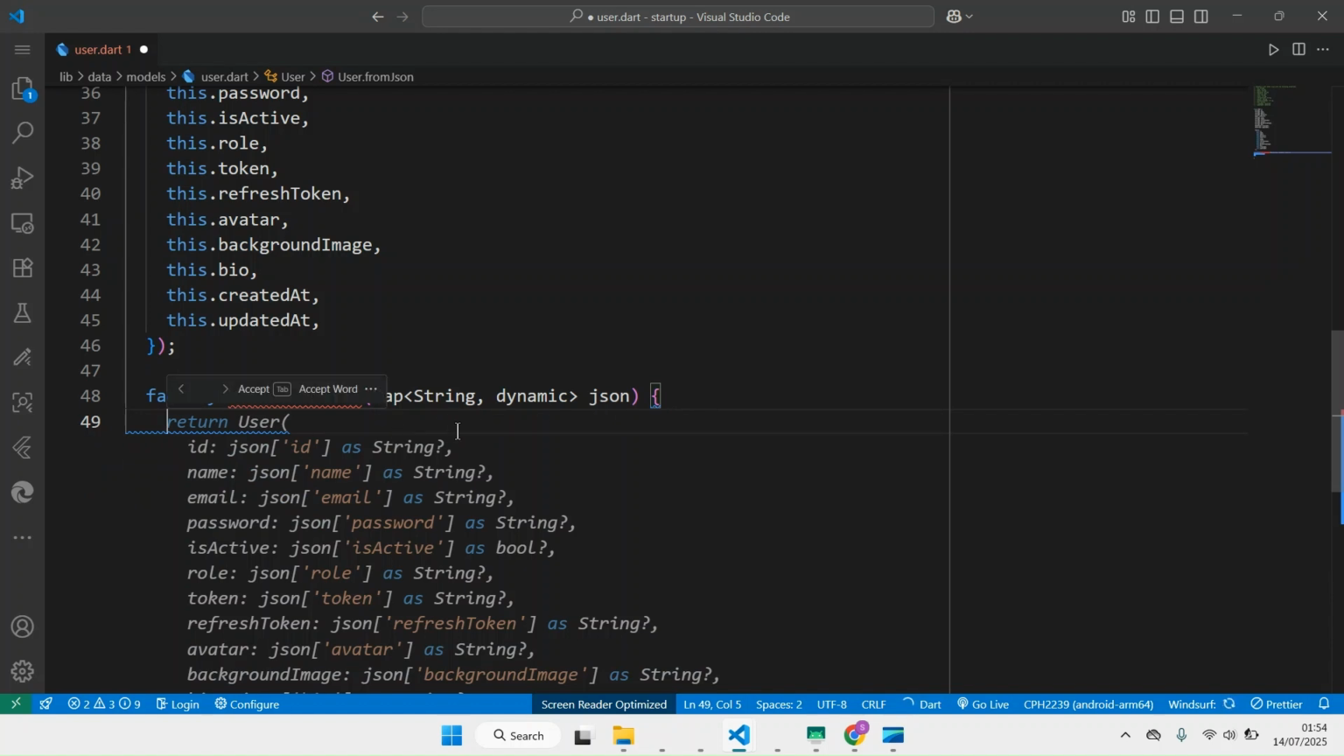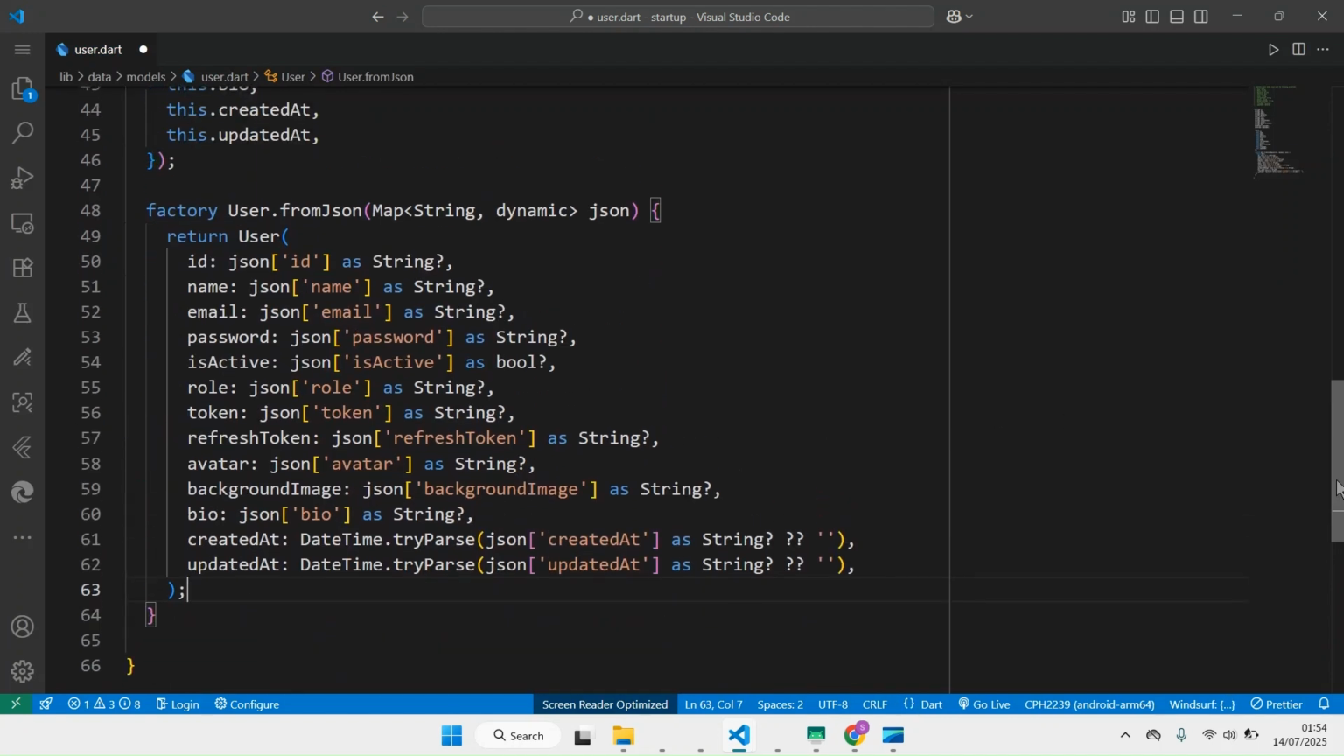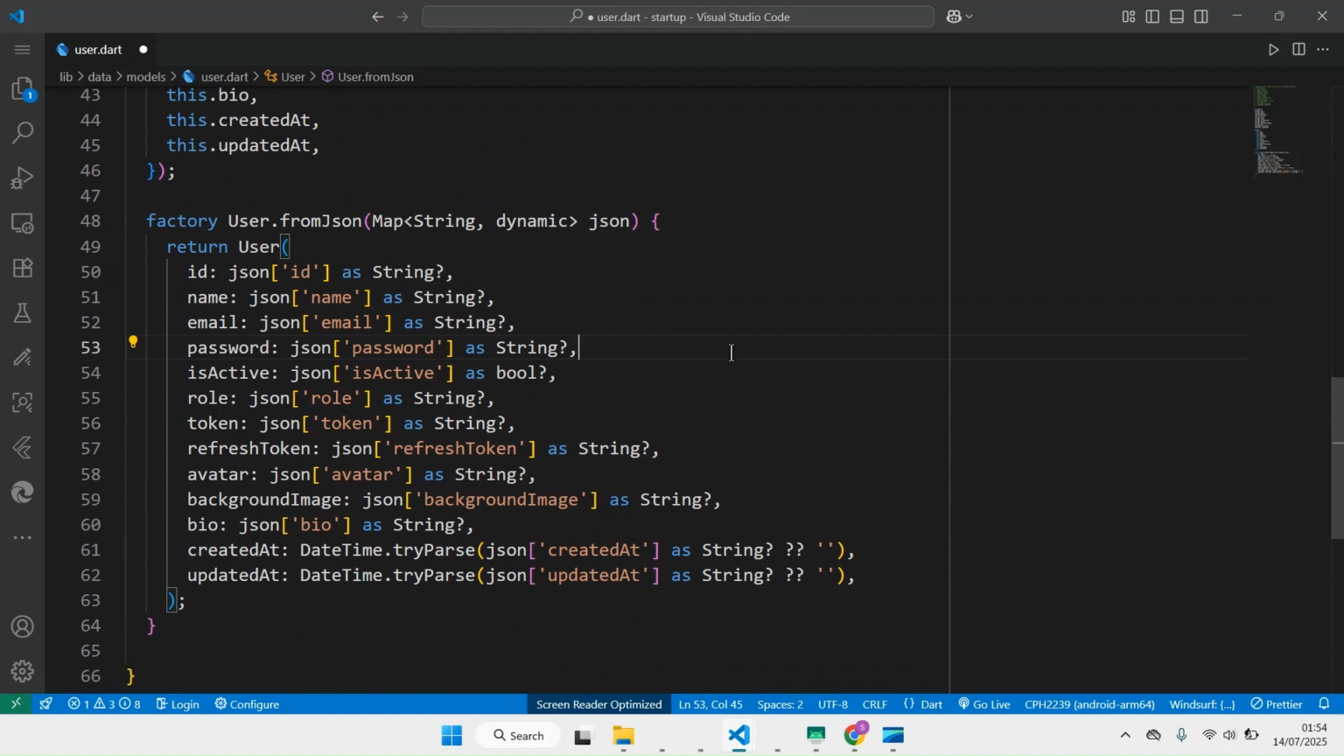So let's say we have a map of string and dynamic. So if I save that and press tab, the AI generated the rest. This one is just going to return the ID. These are static, and the rest are dynamic. This is what we see here: static. We have a string and dynamic, and these are ID, name, email, all of this.